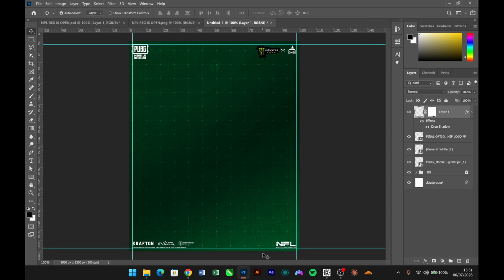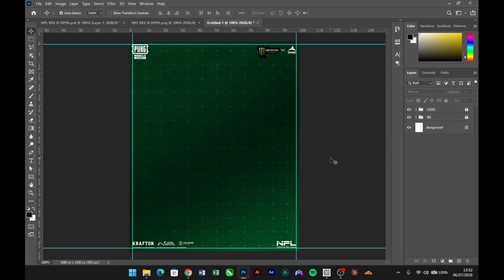So we have our logos here now, all set. Then the next thing we want to do: since all the logos are the same thing, we group the logos. Control G. We name it logo. Since we will not be moving this logo around, and we don't want to move it by mistake while doing another thing, we can lock the logo layer too. So the logo layer is locked.